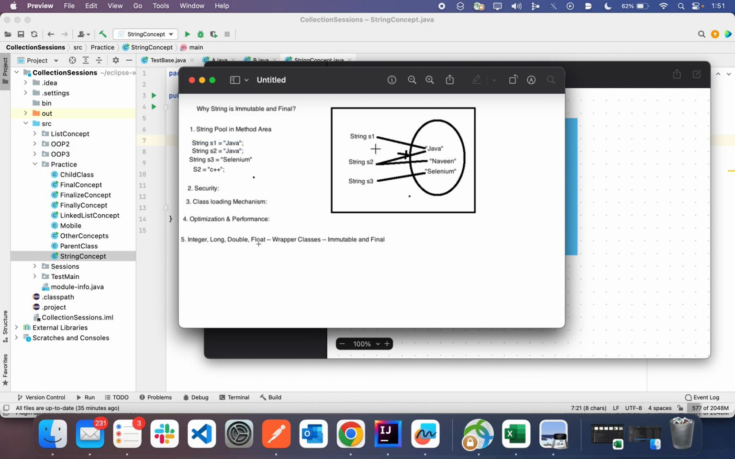If it was mutable, then s1 would point to Naveen, which we do not want. S1 is also changing. All the variables s3, s4, s5, s6 would all change, which we do not want. So that's why string is immutable in Java.